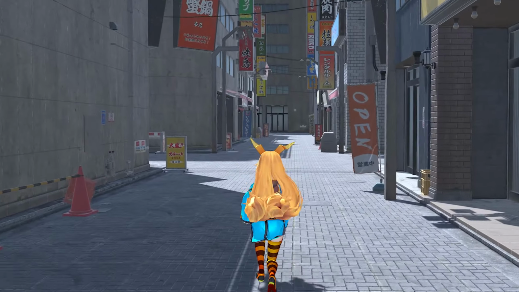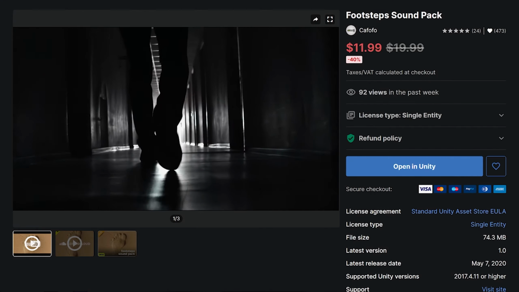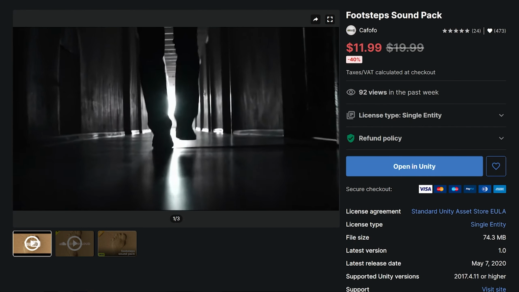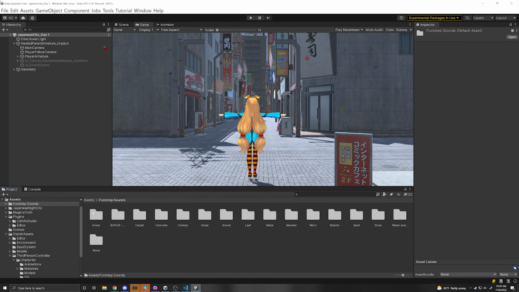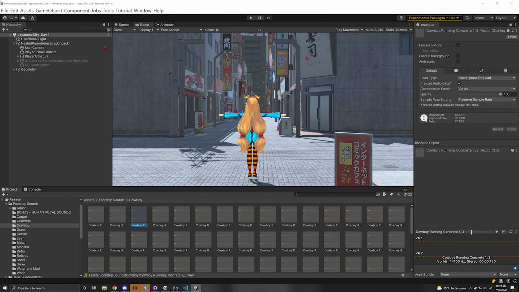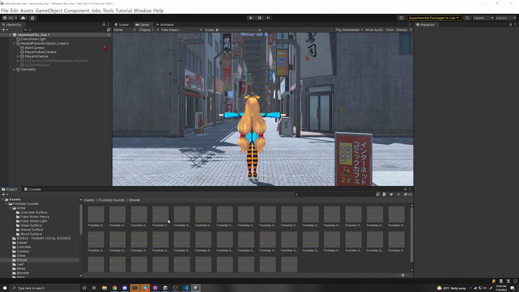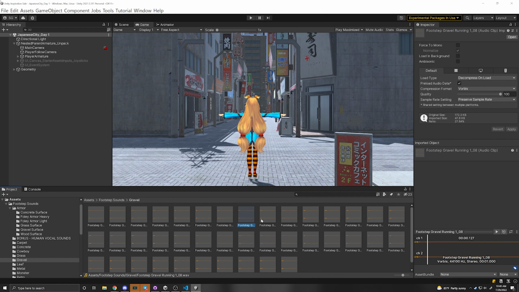So we can get the footsteps sound pack from the asset store, which is also on sale. Basically everything I'm showing you is on sale for 40% off. But this sound pack is super cool because it has a ton of different step sounds depending on the material that you're stepping on. And it has several variations of the step. It has a variation if you're walking, if you're running, if you're on grass, if you're on concrete, if you're on metal, if you're wearing armor.